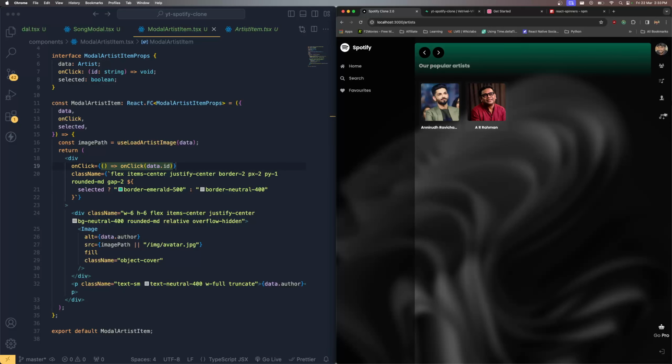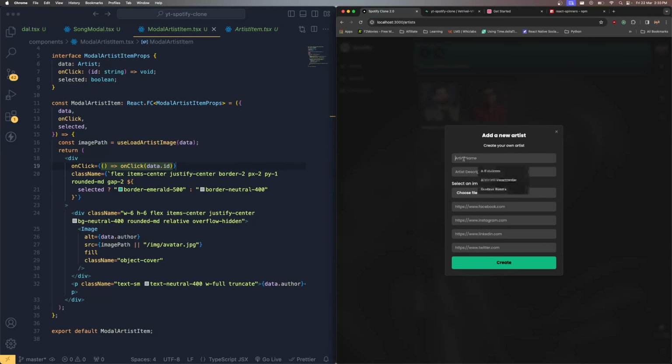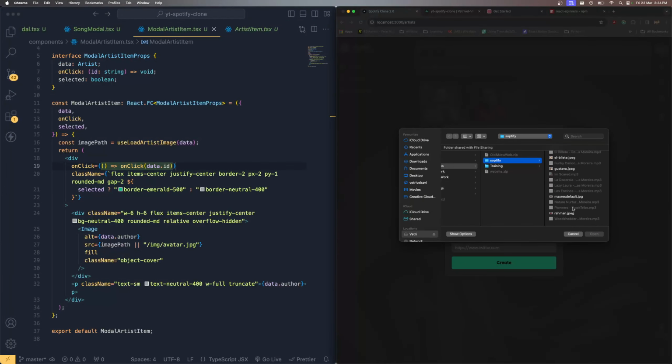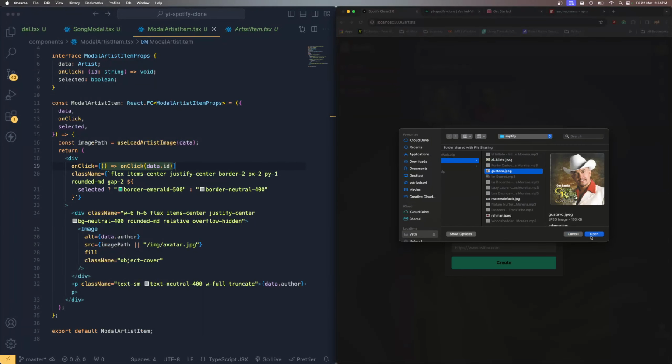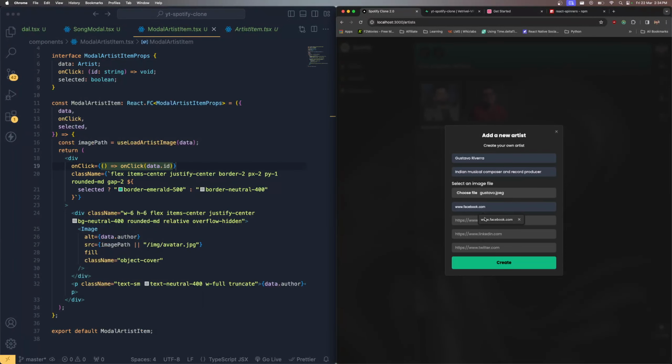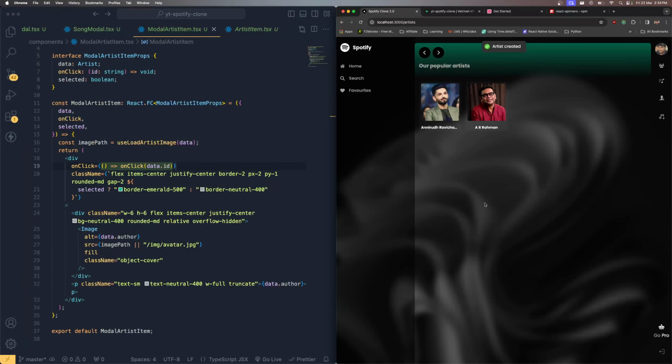So let's go ahead and try to add one more artist, and let's choose one more artist over here, Gustav. Save it, use the same fields, and now if I hit the create option, it is creating. Okay, it's showing artist created.